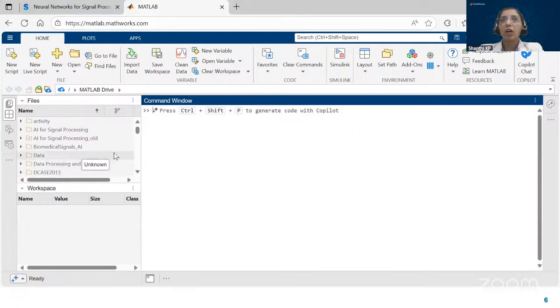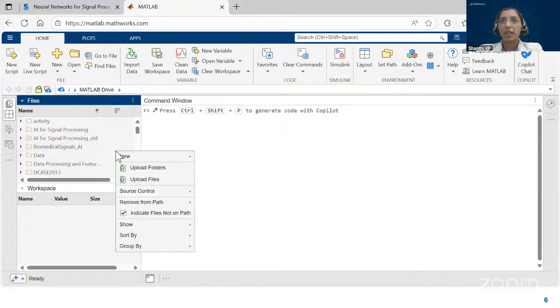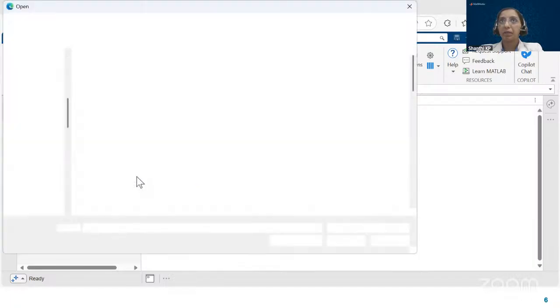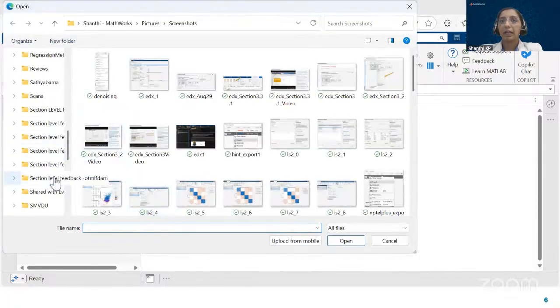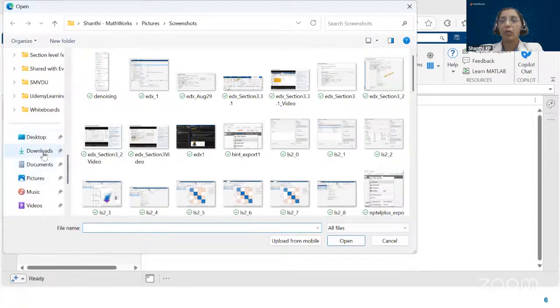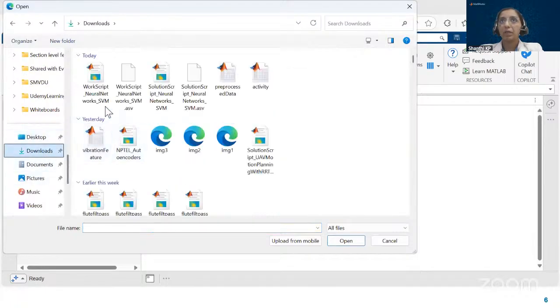So for that, on the left side, you can see Files pane and Workspace pane. Right click on the Files pane section where you will see multiple options. Click on Upload Files and locate where you have downloaded the work script. So select the work script and also select the .mat file, which is a required data set for today's session, and click on Open.